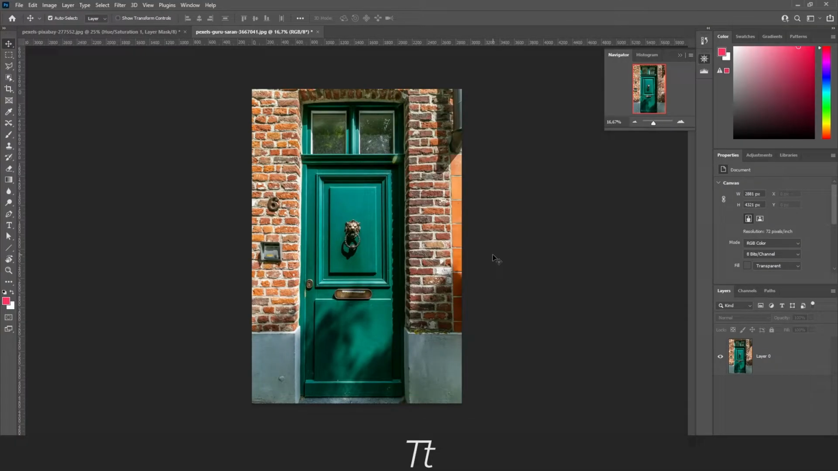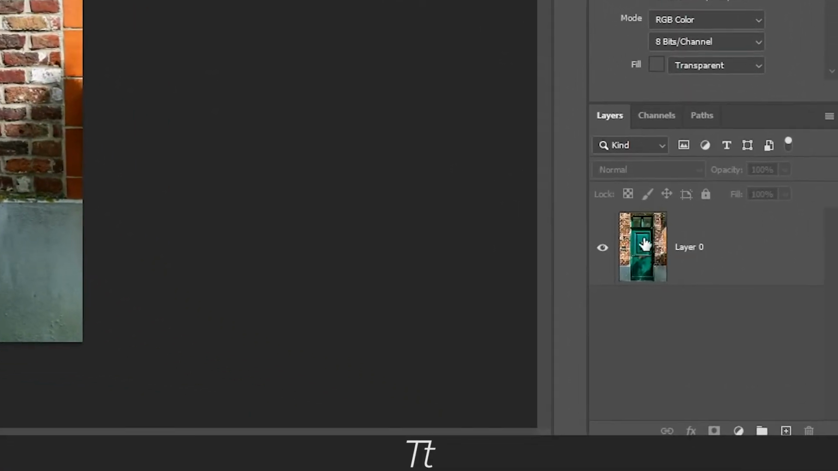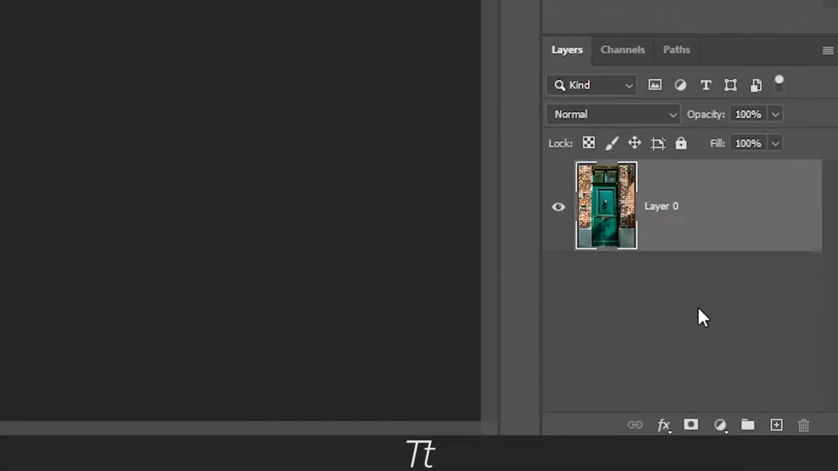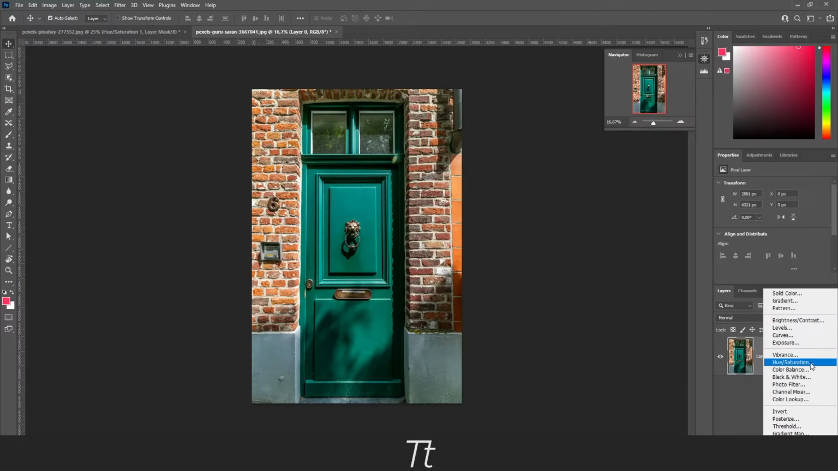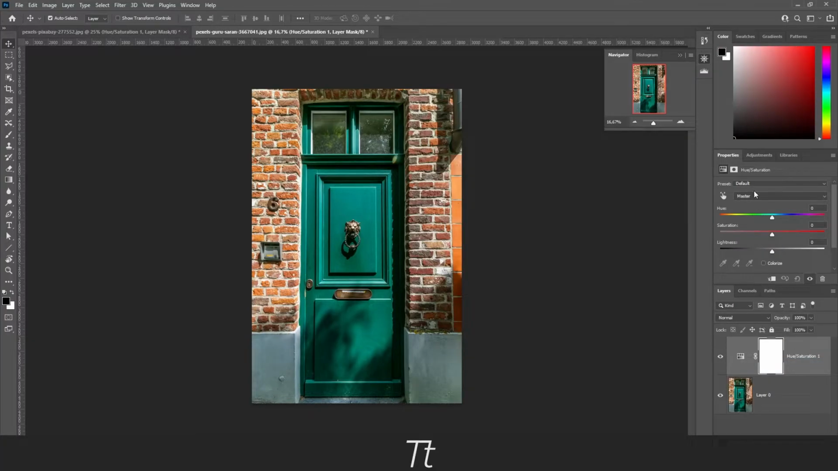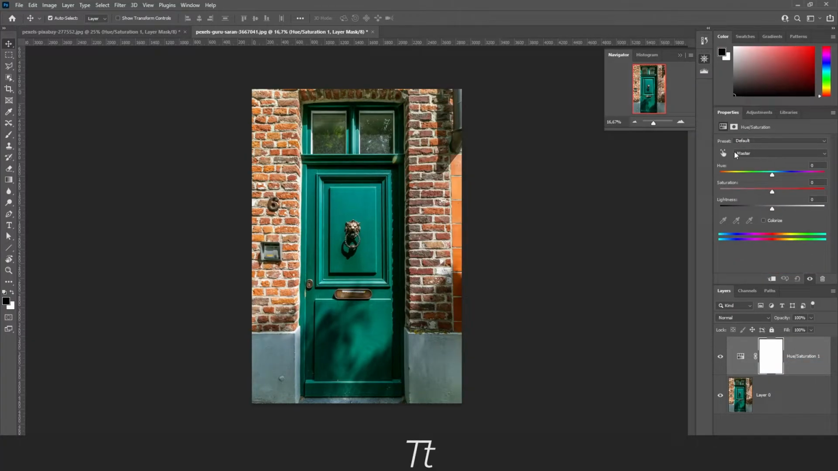From here we want to create an adjustment layer so we can select the specific color and change it. Do that by selecting your image layer right here and going down to the adjustment layer, this little dot right here, and just pressing on it and going up here and choosing Hue Saturation. And as you can see, this menu pops up.